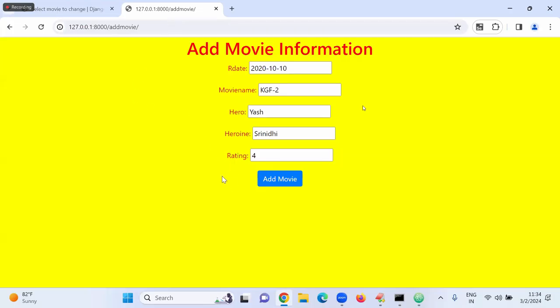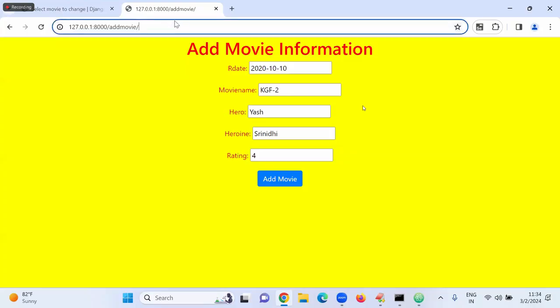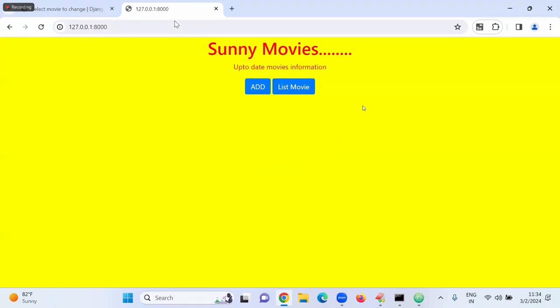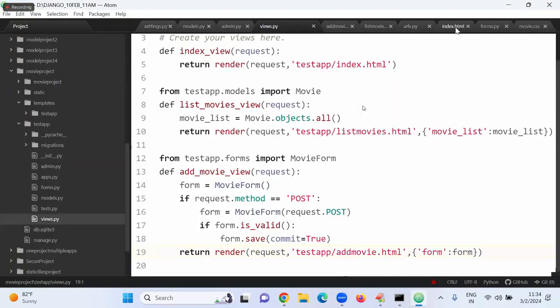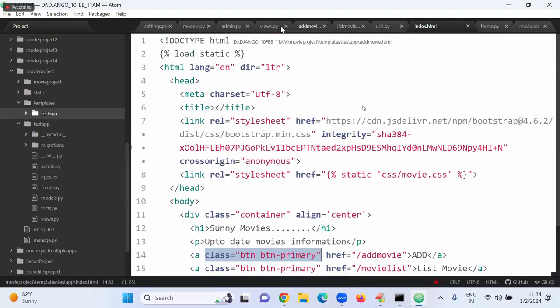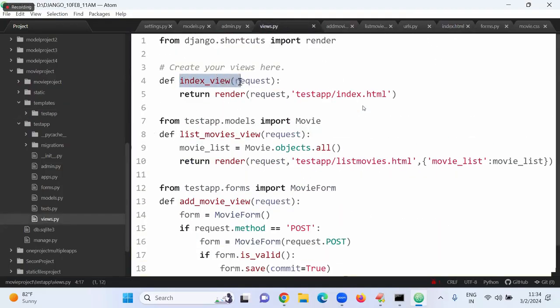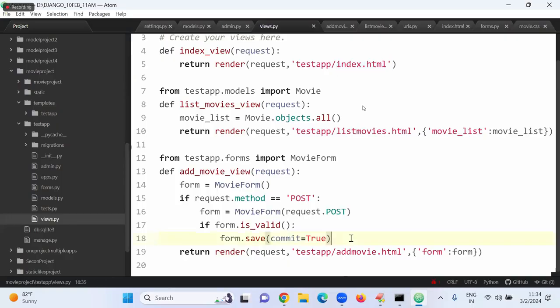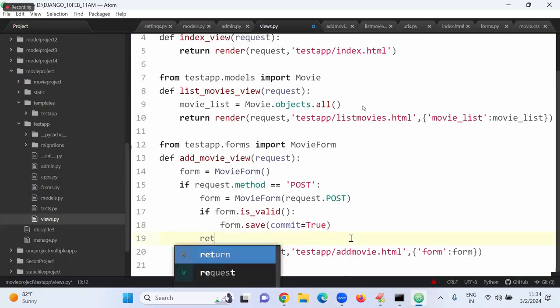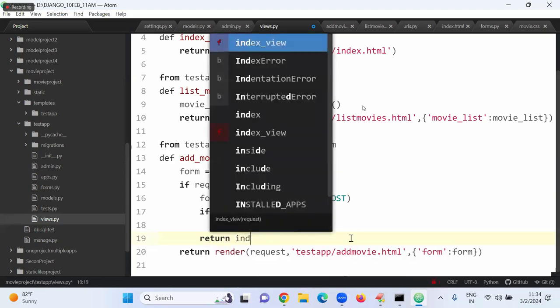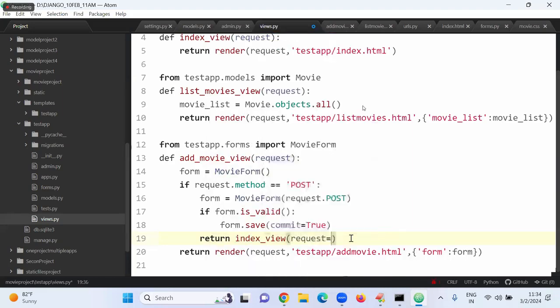But how to redirect to the main page? The main page means this page. How am I getting this page? This page is pointing to one function in your views, the index view. What does this function return? Index.html. Yes. So once the form is saved, come outside and return by calling that function, the index view function, passing the request.